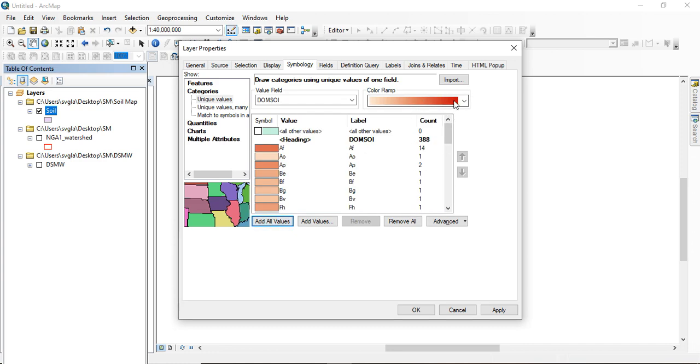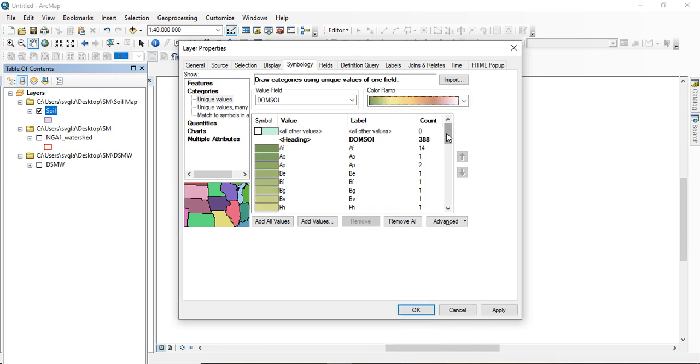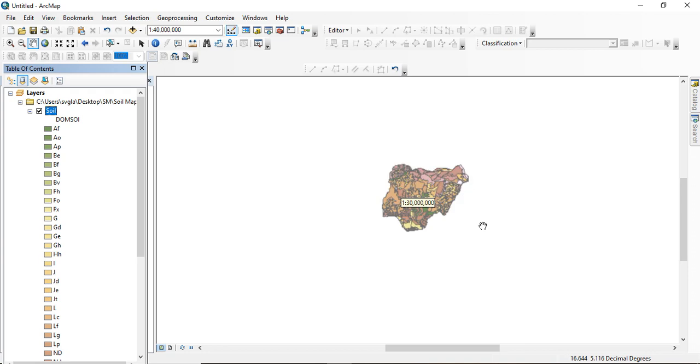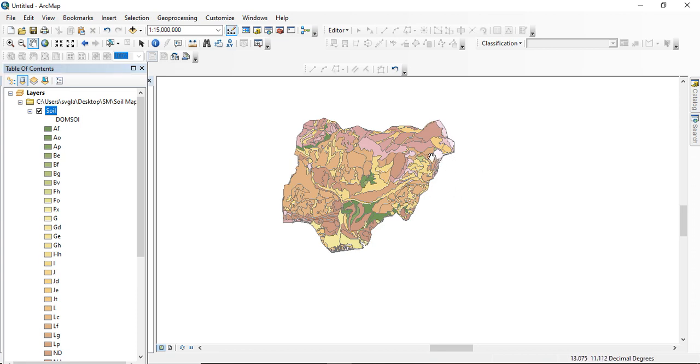You can come to this color ramp to choose any color of your choice. Depending on what you want, you choose any color to represent. So just click apply or okay. So here is my digital soil map of my area of interest.